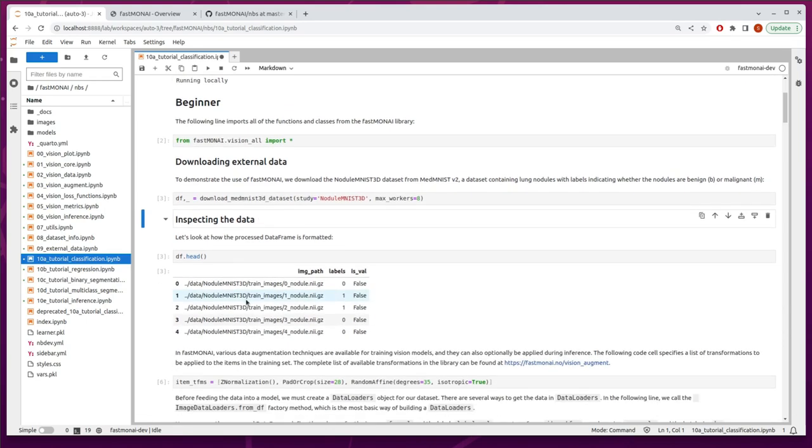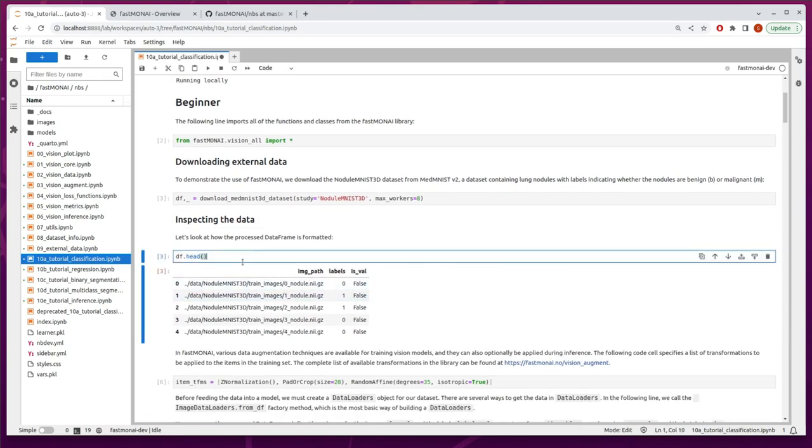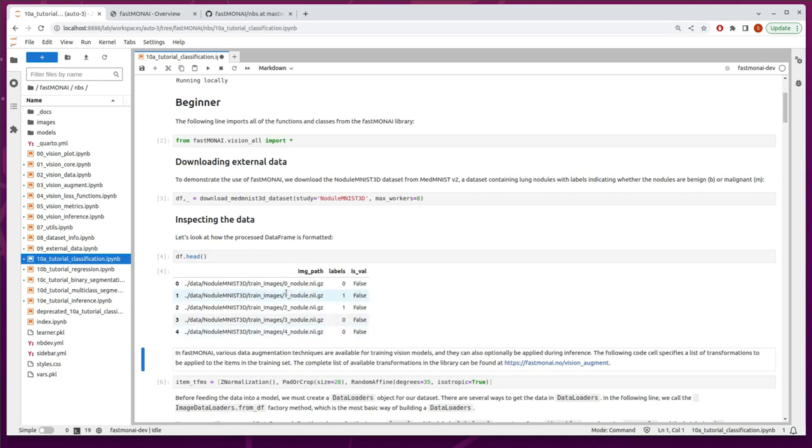So the next part will be to look at the data frame we get back, and that is this one. It gives a data frame with 3 columns: one for the image path, so each image path for each image, the labels, with the values 0 and 1, and whether they are for training or validation. So that's the column is_val.